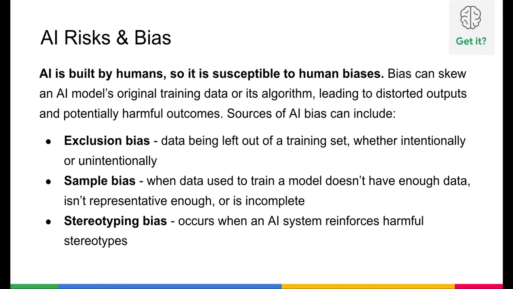Since AI is built by humans, it's susceptible to human biases. Bias can skew an AI model's original training data or its algorithm, leading to distorted outputs and potentially harmful outcomes. Sources of AI bias can include exclusion bias, which is data being left out of a training set, whether intentionally or unintentionally. Sample bias, when data used to train a model doesn't have enough data and isn't represented enough or is incomplete. Or stereotyping bias, occurring when an AI system reinforces harmful stereotypes.